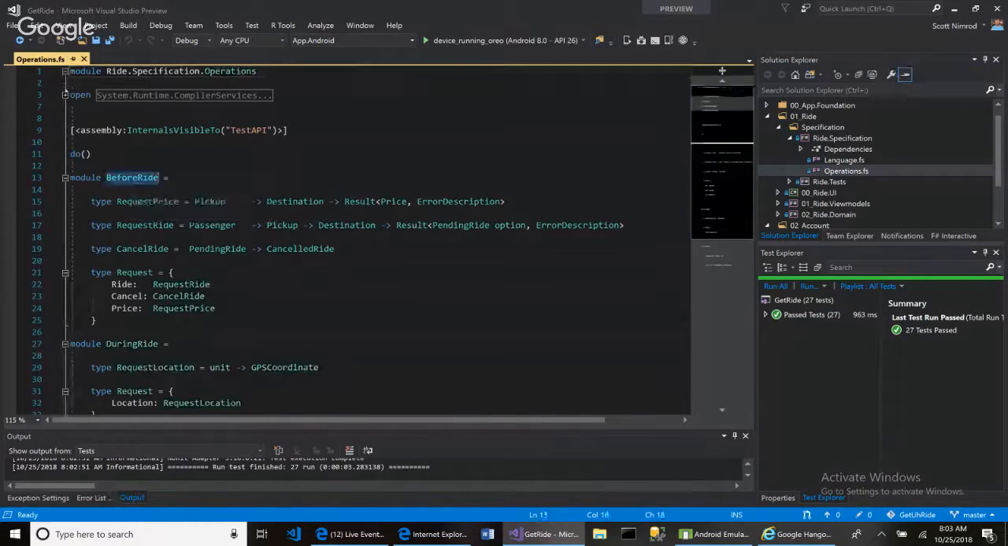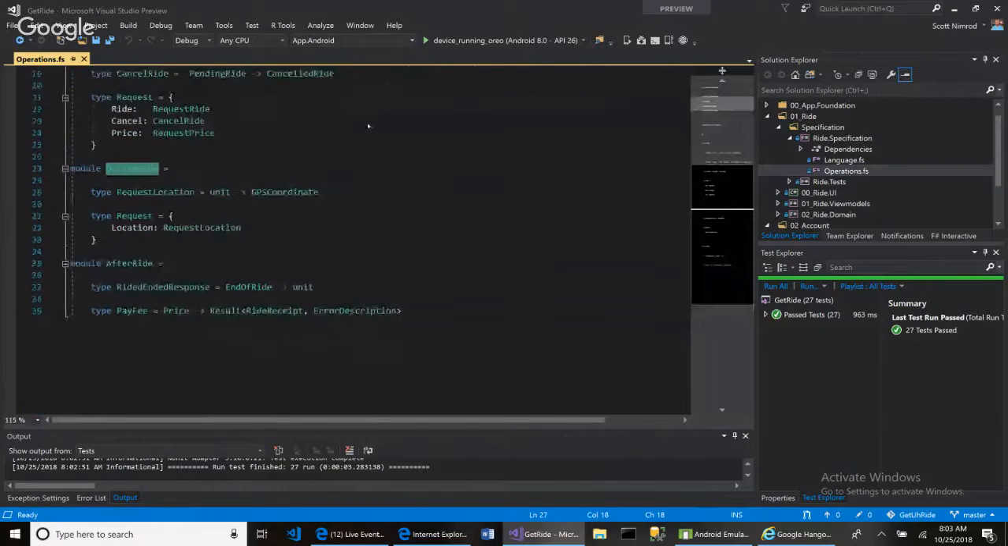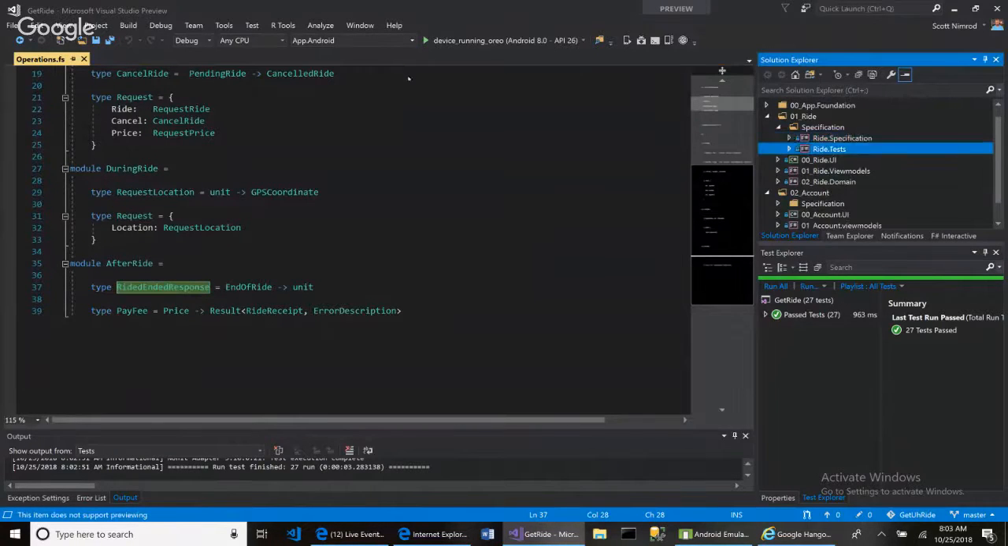Hence, your before ride module has a request price, a request ride, a cancel ride. Your during ride module has a request location, and your after ride has a ride ended response. And then you have your tests specific to a ride: get ride file, cancel ride file, ride ended file.